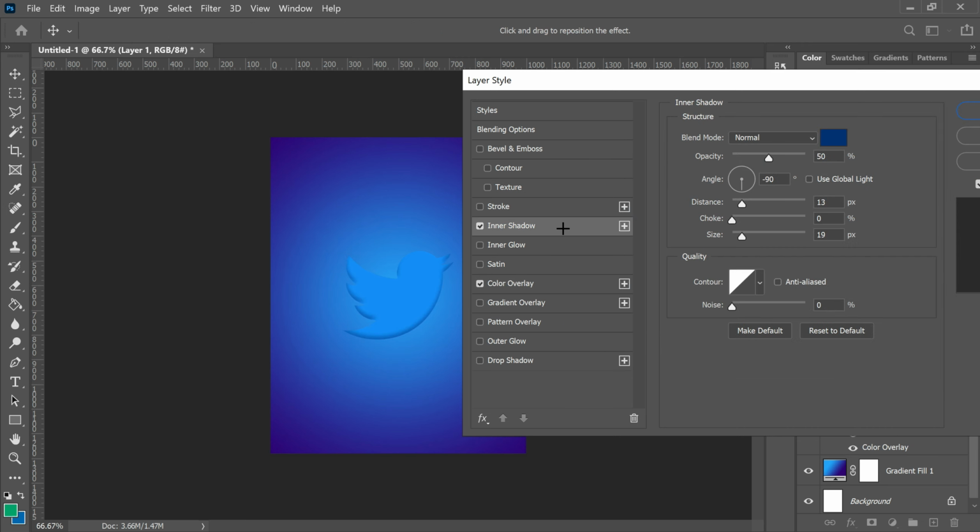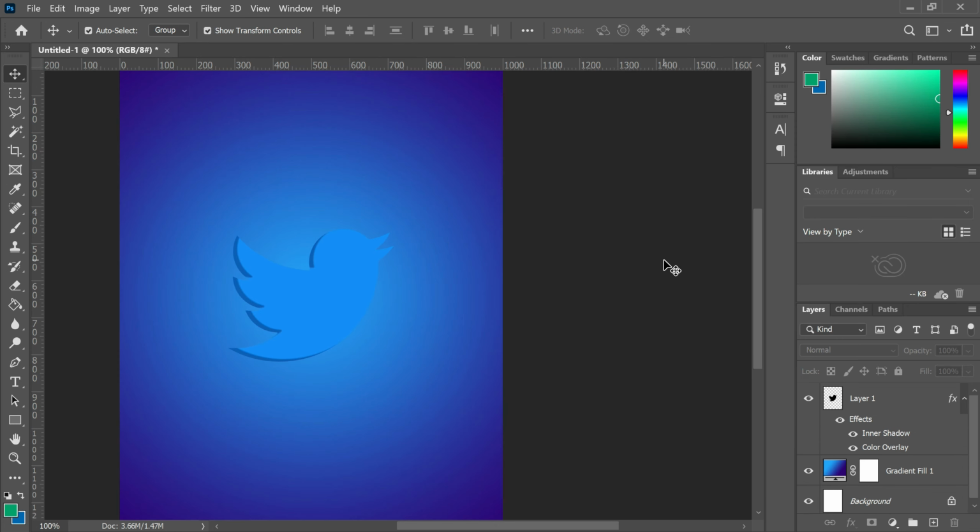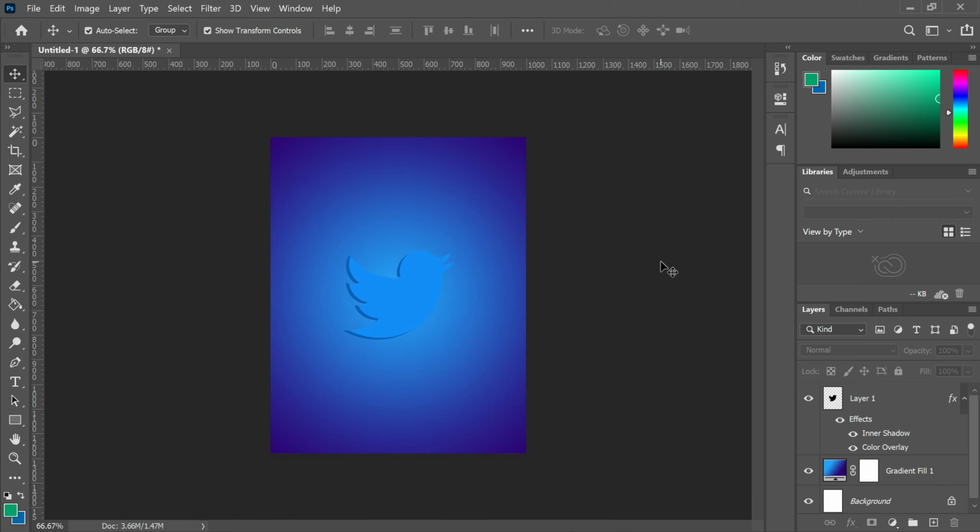Then click on Inner Shadow. Customize it. Click on OK. Then we are going to add some text over it, and design that texts. For that, click on the text tool and write Twitter.